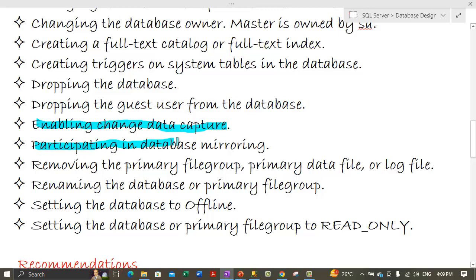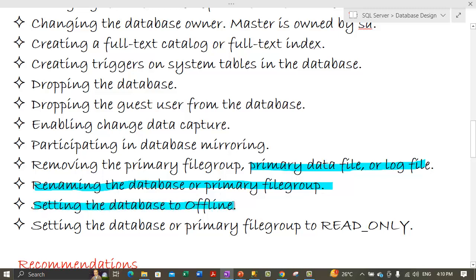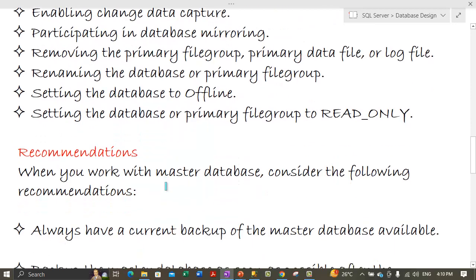It cannot participate in database mirroring. The master database cannot participate in database mirroring. And removing the primary file group is not allowed for master database. Primary data file removal or log file removal is also not allowed. We are not allowed to rename the database or primary file group. Setting the database to offline is also not allowed. Setting the database or primary file group to read only is also not allowed.